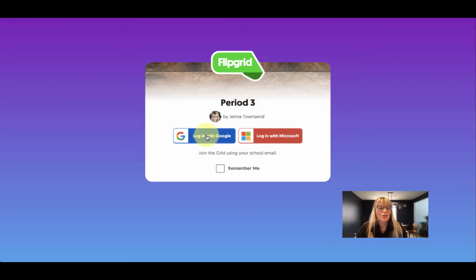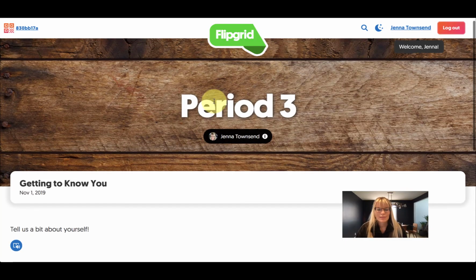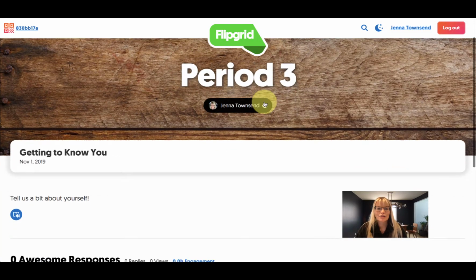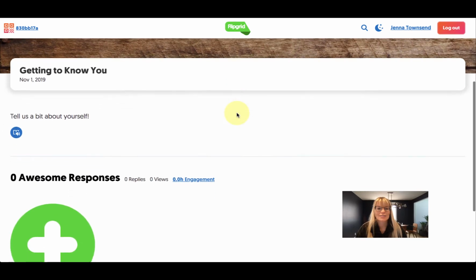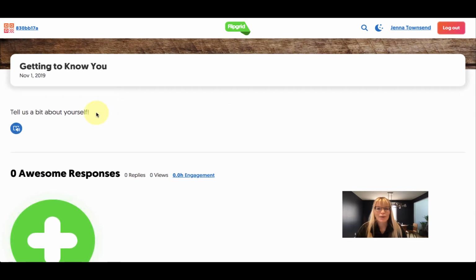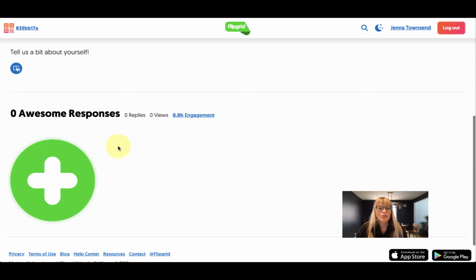code. I will follow the steps that my students will also follow. They're going to go ahead and log in with either their Google or Microsoft accounts. Here I can see the grid title, my topic title, and my topic prompt or question. In order to respond to the video, I simply click the green plus sign.